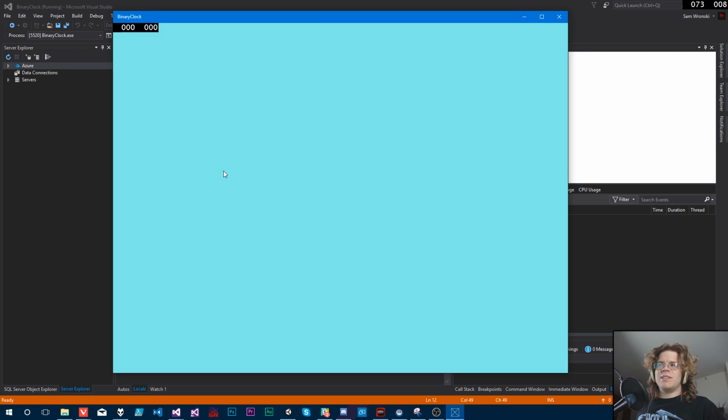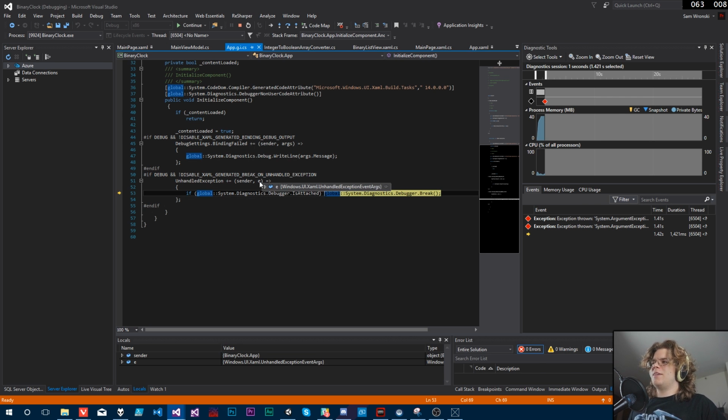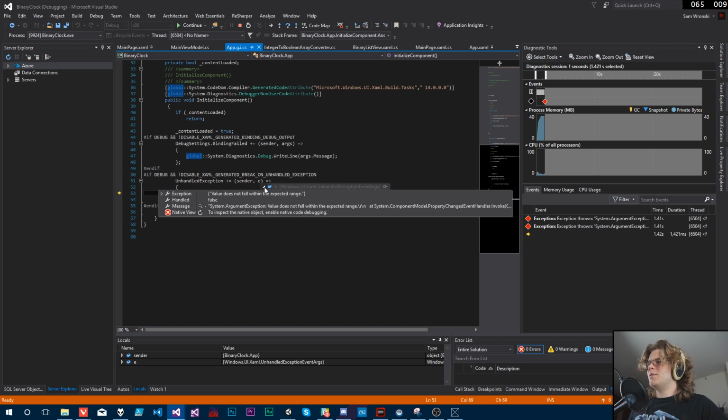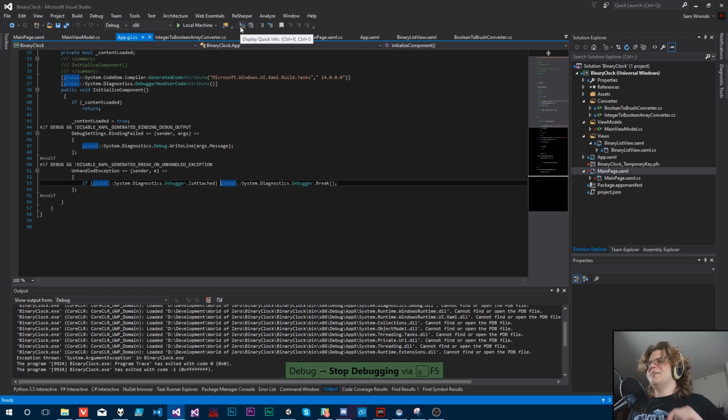We're trying to create a list of lists of a time, and it's throwing exceptions. Okay, yeah, value does not fall within the expected range. That makes sense because we're trying to render a time.